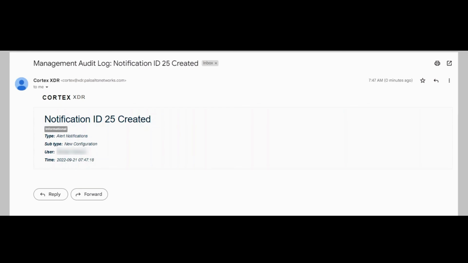Back on the email, I was able to be notified of a new configuration created for the management audit log, which was the notification forwarding configuration that I just established. We can see here we have the type of management audit log notification, a subtype, the user who initiated it, and a timestamp.